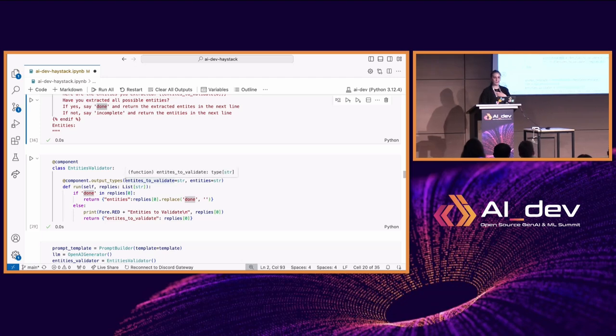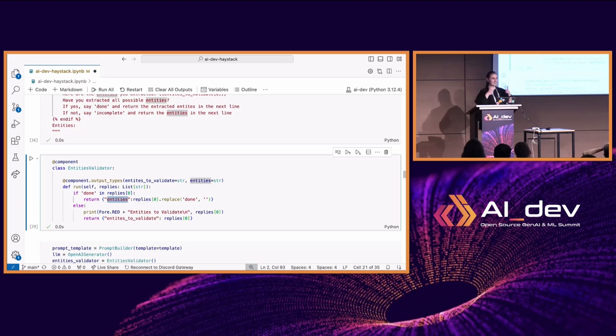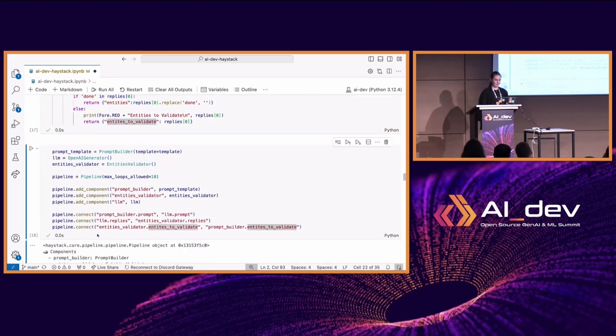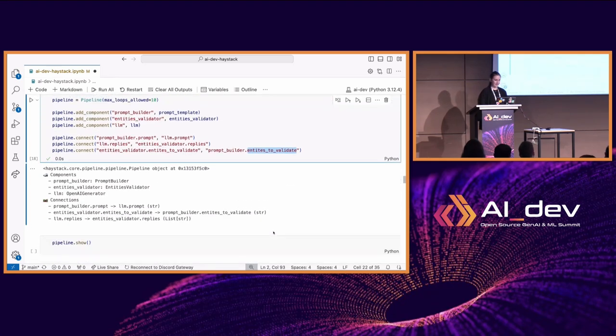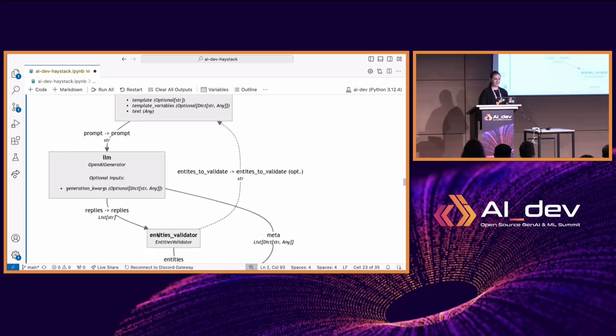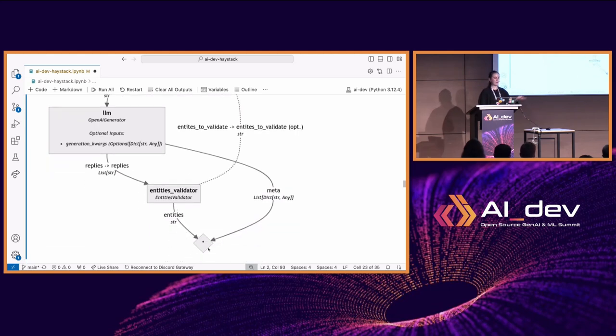And I've created my own component that produces either entities, so it's decided that it is done, great, or it's going to return entities to validate, which we're going to add to the prompt, if it decides it's not done. And I'm also going to print it out in red so that it's easy to see. All right. And then I simply create this pipeline and notice how entities validator, entities to validate are going into prompt entities to validate. This is going to look kind of complex, but when I show this pipeline, I hope it starts to make sense that if there are entities to validate, we go back. And if there are none, we output the entities.